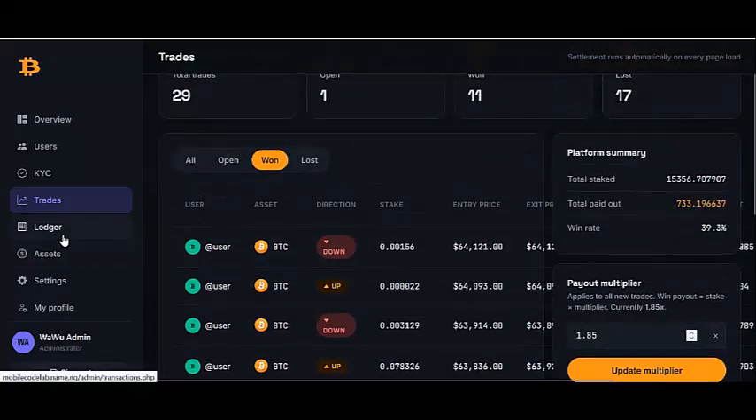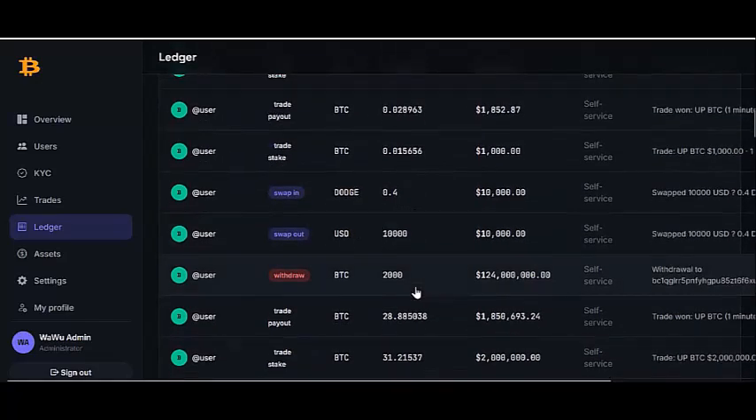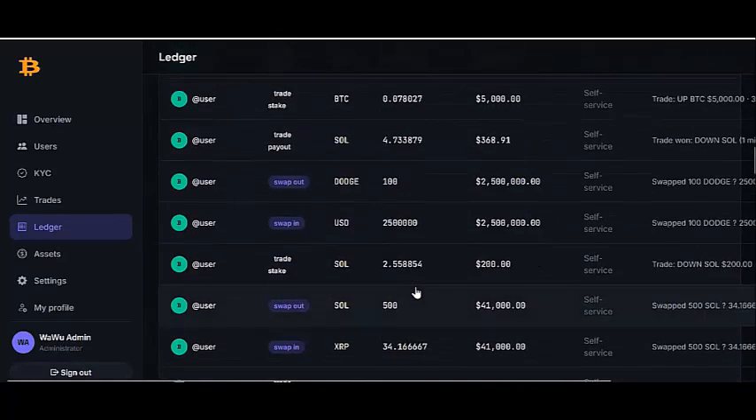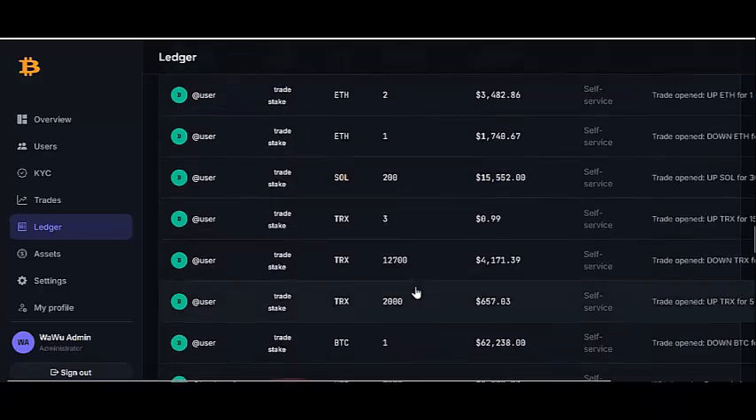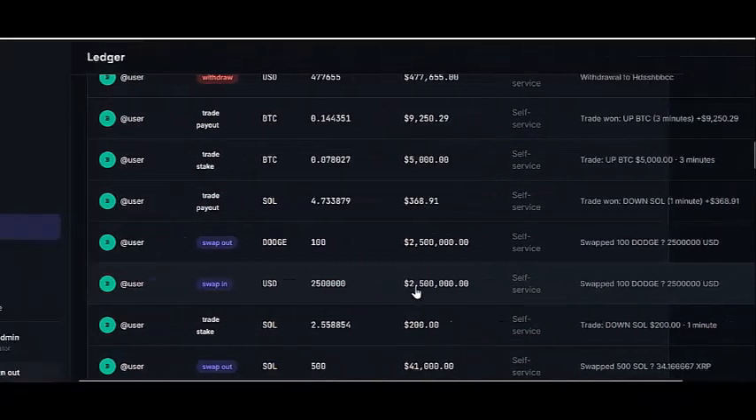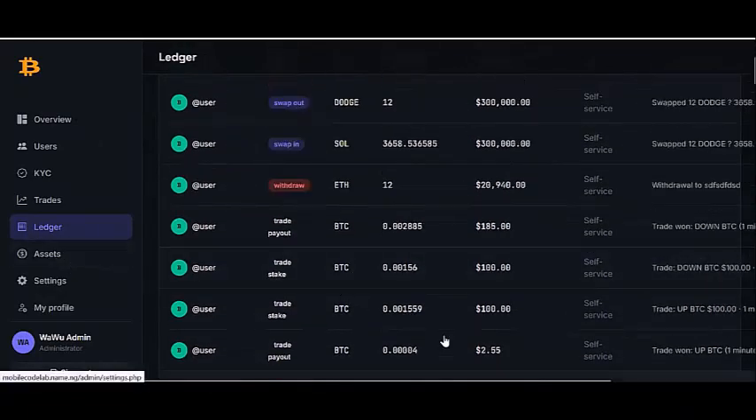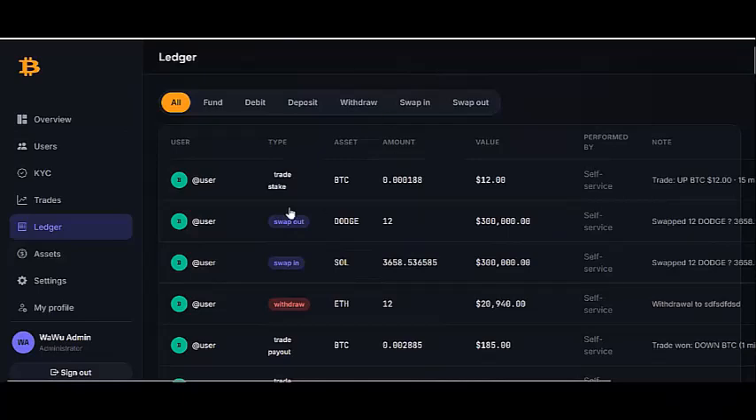So I have ledger. These are all the things that have been happening on your platform. The trade history, the withdrawals, the swapping, everything. That's all the transactions actually going on the platform. Alright, then we have assets.